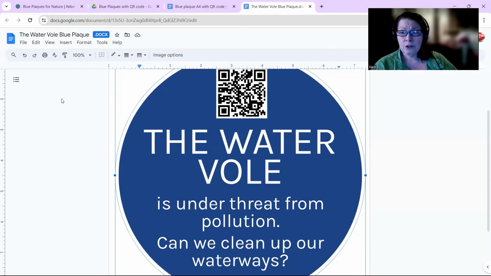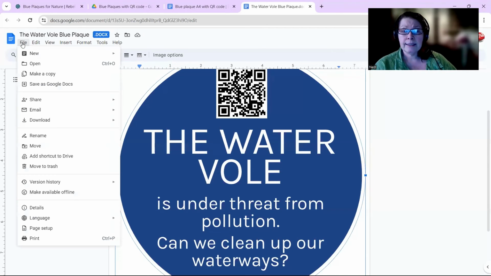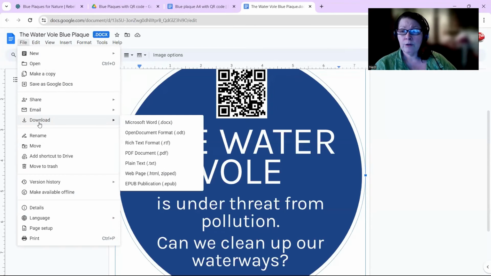The next thing you'll want to do is to print it out. Now you can print directly from here, or if you want to, you can go to File, top left, select it, and then download it. The best thing to do is to download it as a PDF. That then means if you want to, you can print it directly from your computer as a PDF, or you can send it to a printers and get it commercially printed.